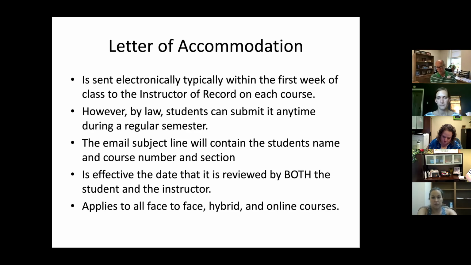While we always do it the first week of class, it's important to remember that our students do, by law, have the right to submit an accommodation letter anytime during a regular semester. We always encourage them to do it at the beginning, but we also know that they do have the right to do that. That is to cover students who may have something come up during the course of a semester, such as an injury or something like that, that may now qualify them for disability accommodations. So you might get it during the semester.